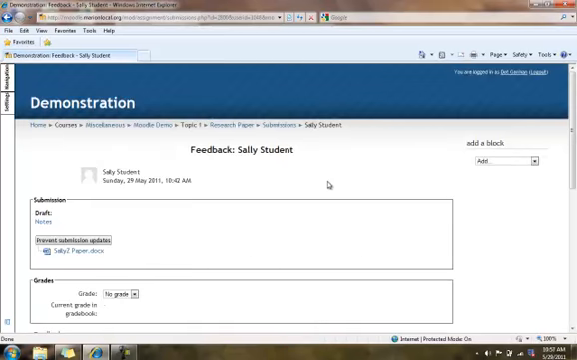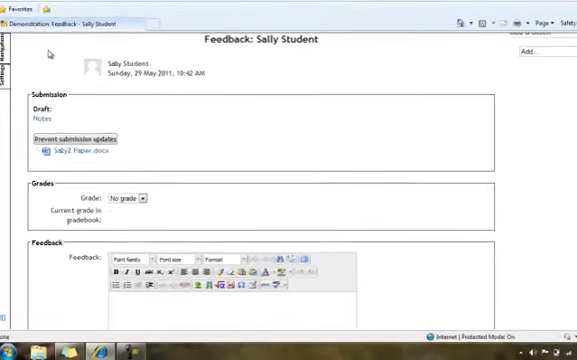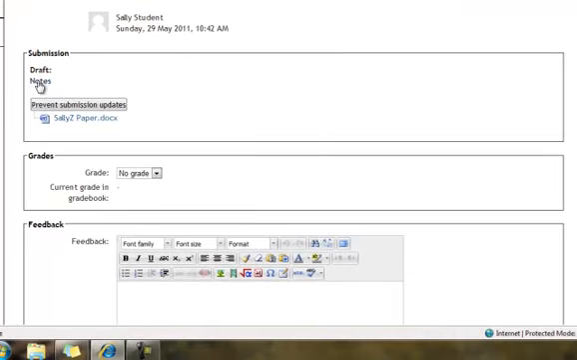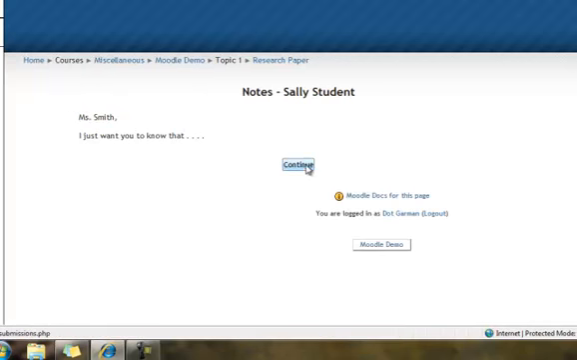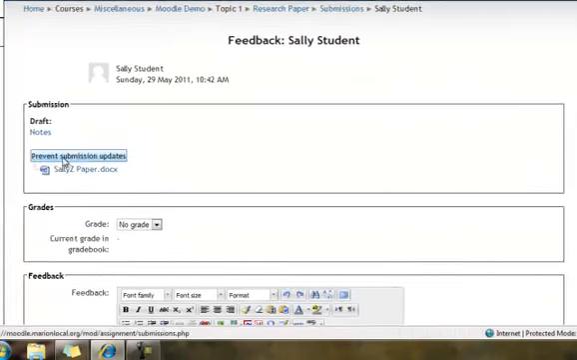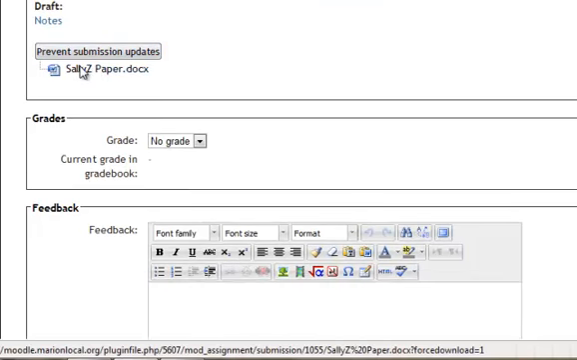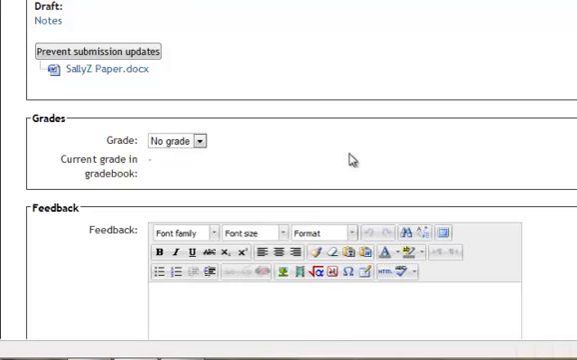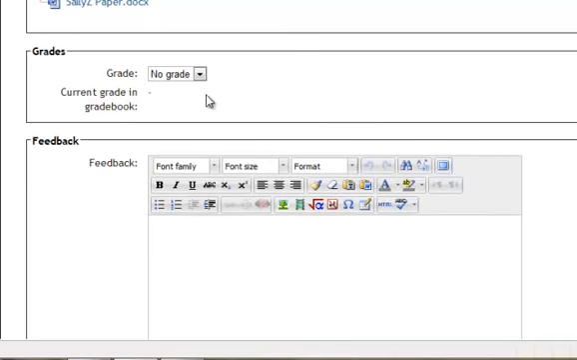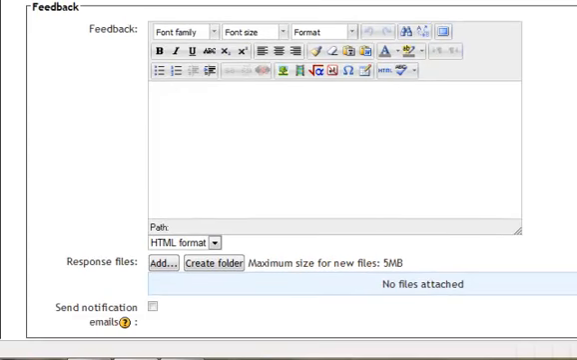And the teacher will come to a screen that says Feedback for Sally Student, Submission, Draft, Notes. Again, if the teacher wants, she can read the notes. If there's more, she can continue and go back here. The teacher can prevent submission updates if the teacher chooses. We already looked at the paper, but if not, we can look at it again right here. If we're ready to grade it, that's an option that's in the system right here.